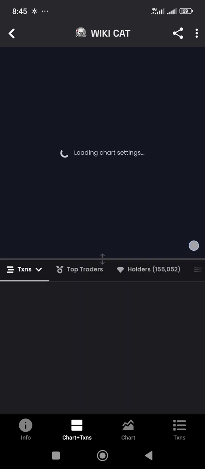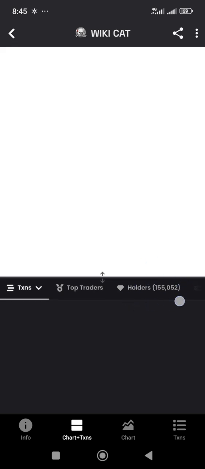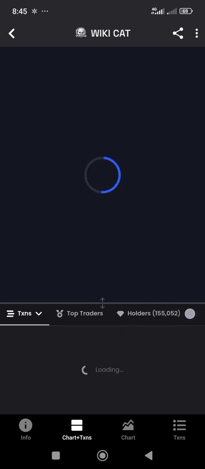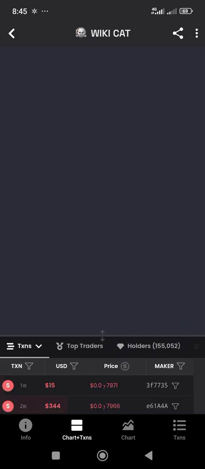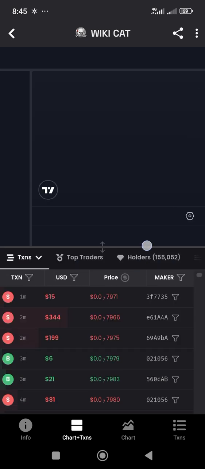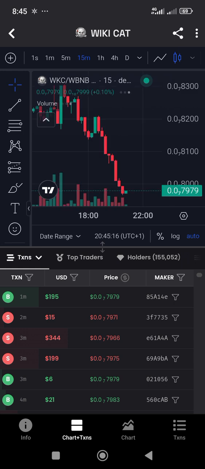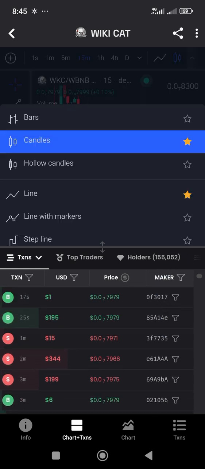Now, let's say you want to check how many people are holding this particular token. You can see from here, 155,000 addresses are holding Wikicats. So now, see all the transactions that are happening in the wallet. See them here. These are all the transactions happening here, right? I want to see if we can view only the transactions.